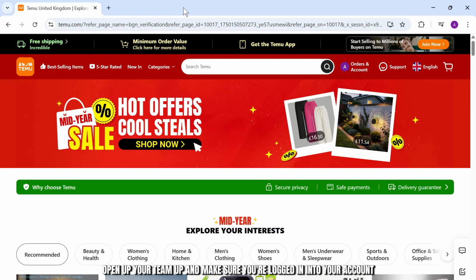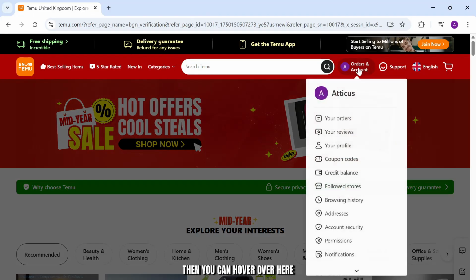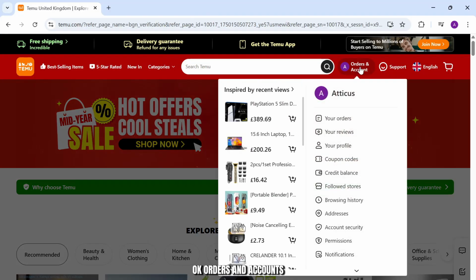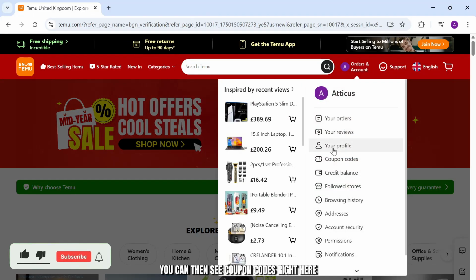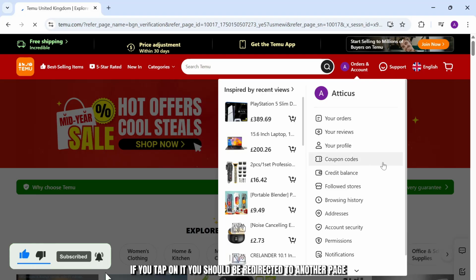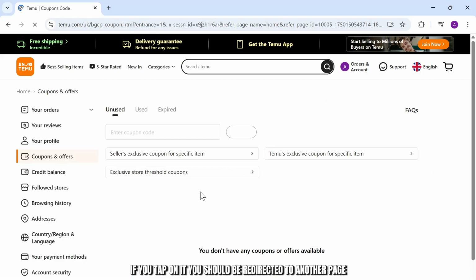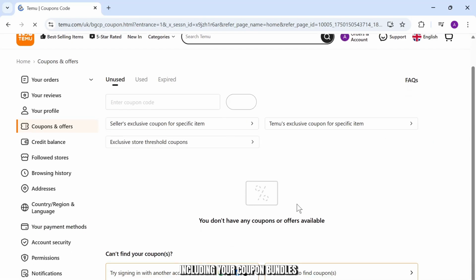First step, open up your Temu and make sure you're logged into your account. Then you can hover over here, orders and accounts. And after you've done that, you can then see coupon codes right here. If you tap on it, you should be redirected to another page where you can see all of your unused coupons, including your coupon bundles.